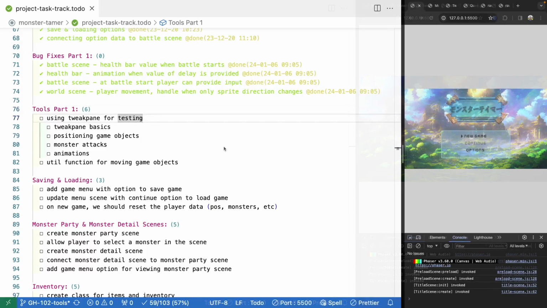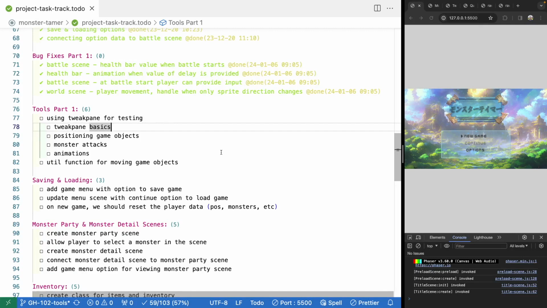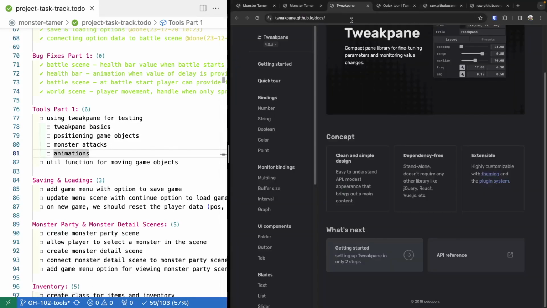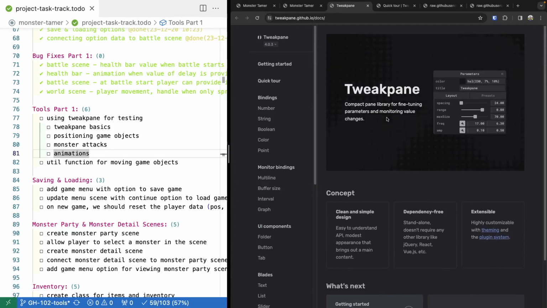Alright, so now that we addressed some of the bugs in our game, before we add new functionality, we're going to take a quick break and review some tools and helpful utility functions that you can use while building your game. So to see some examples of what we'll be doing, the first one we're going to take a look at is a library called Tweakpane.